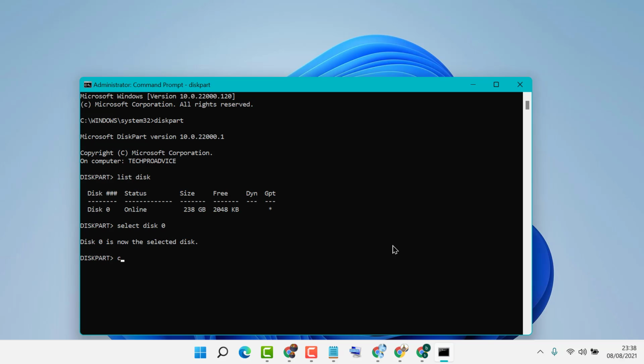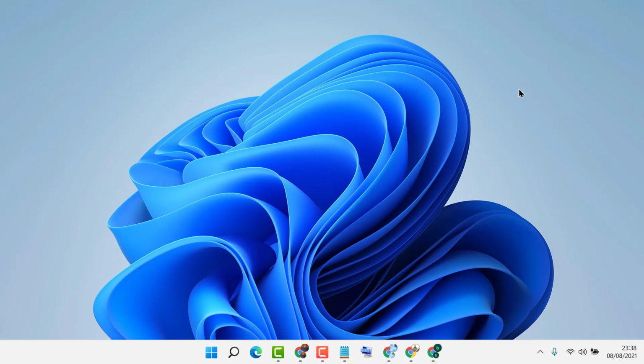Now type convert MBR. So convert space MBR and press enter. Now turn off your PC or laptop and try the installation again.